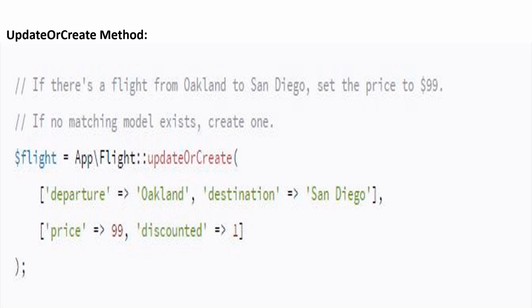So this is an example showing the working of the updateOrCreate method. There are many situations in which you want to update an existing model or create a new model if none exists. So there is a method known as updateOrCreate to do this in only one step. And you also do not need to call the save method separately.